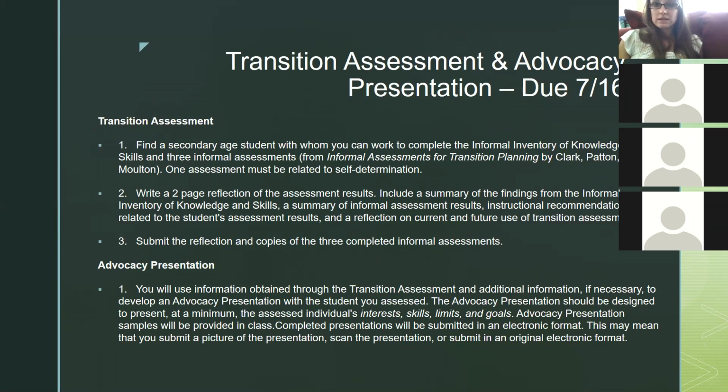The first one is the transition assessment and advocacy presentation. This is due on July 16th. So you only need 1 student for this, but it's going to be somebody who's secondary age, so middle school or high school. And what you'll be doing is you're practicing with the assessments for transition planning, the Clark, Patton, and Moulton, and then the informal inventory. So total, you'll be doing 4 assessments with this student.